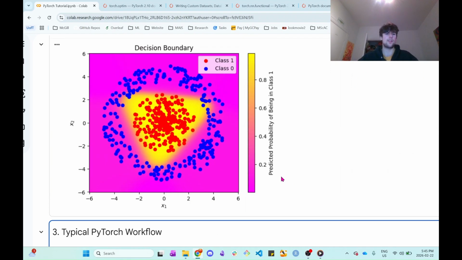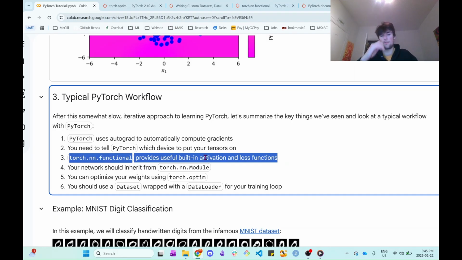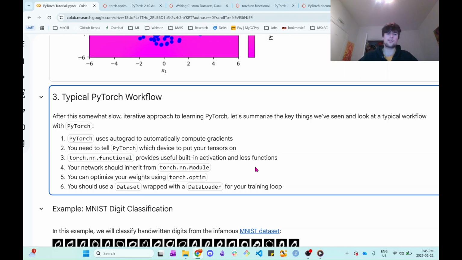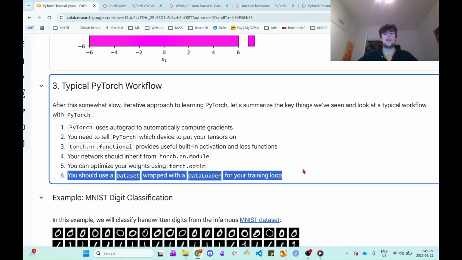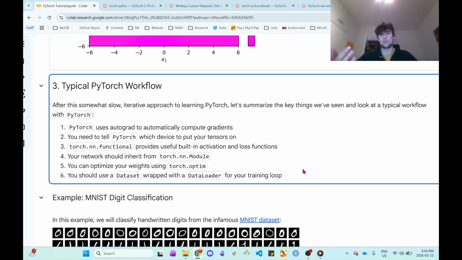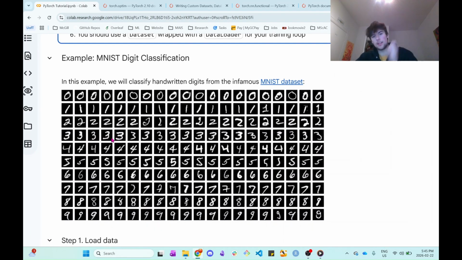To be fair, this code isn't very intensive in the first place, but as stuff scales, it's going to be more and more visible. Okay, we had torch.nn.functional that gives us built-in activation and loss functions. Our network inherited from this module class. We optimize our weights using SGD or Adam or any algorithm we want using the built-in optimizer from torch.optim. And then finally, we should wrap our data set in a data loader to handle all the batching logic for our model. Okay, with that, let's look at an example of the MNIST digit classification dataset.